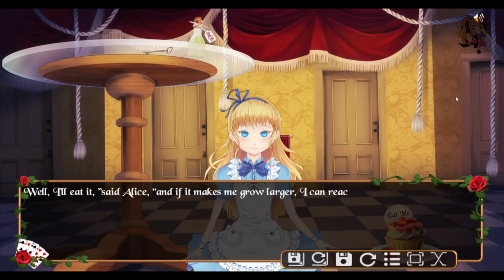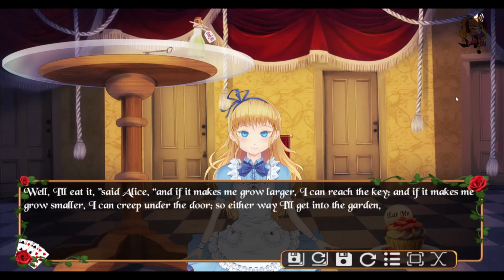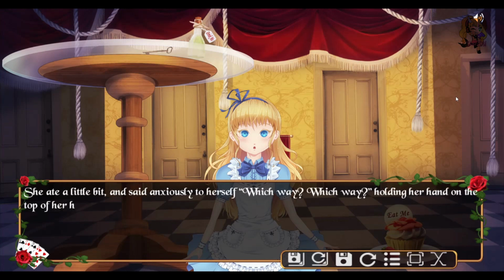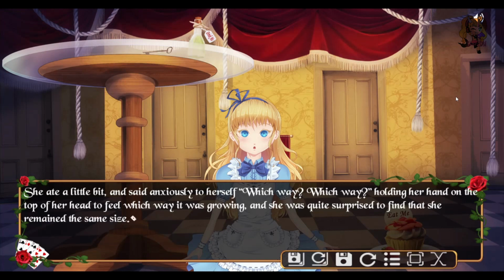"Well, I'll eat it," said Alice, "and if it makes me grow larger, I can reach the key, and if it makes me grow smaller, I can creep under the door, so either way I'll get into the garden, and I don't care which happens." She ate a little bit, and said anxiously to herself, "Which way, which way?" holding her hand on the top of her head to feel which way it was growing, and she was quite surprised to find that she remained the same size.